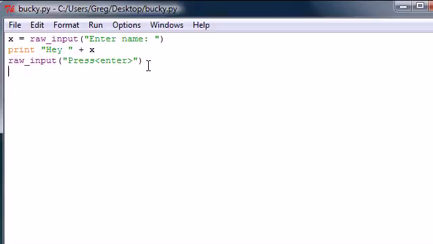So that is how you do that, and that is your quick tutorial on how to save and run programs. If you have any questions, then just leave it in the comment box and I'll try to answer, or hopefully someone else can answer for you if I don't get to it.